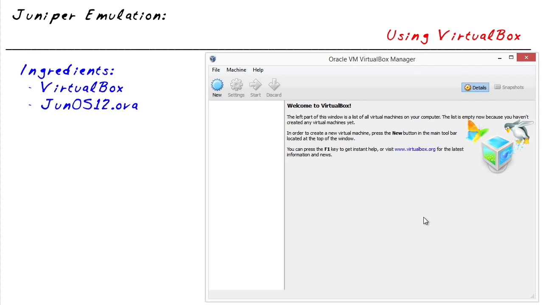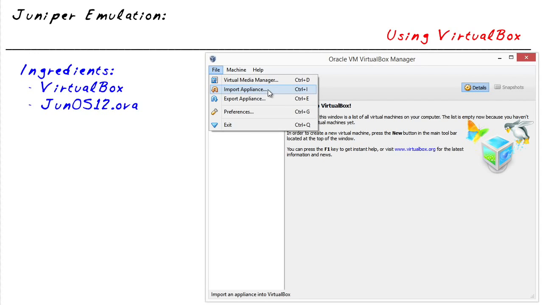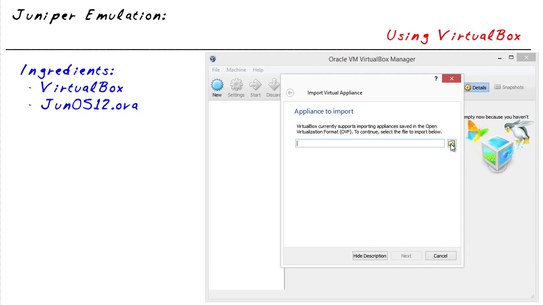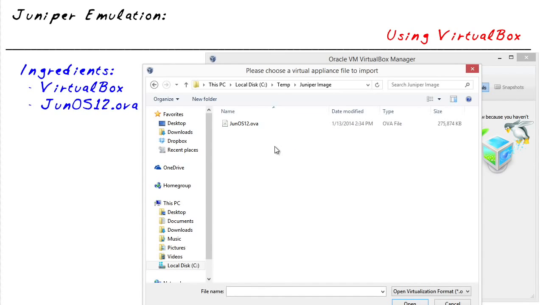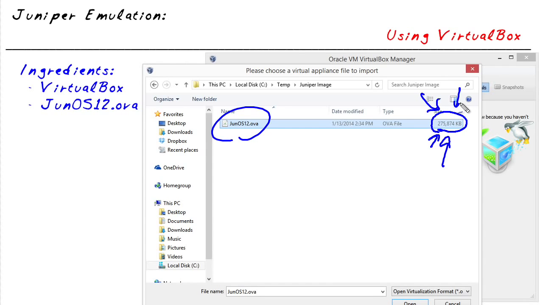So let's create our first virtualized Juniper box. We'll go to File, we'll say Import Appliance, and then we'll simply browse to the location of the JuneOS12.ova file. I happen to have mine right here in a temp folder. You'll notice it's 275,874 kilobytes, which is just over 275 megabytes in size. And the reason I show you that file size is if you want to replicate this and you get this file, you want to make sure it's approximately that same size.